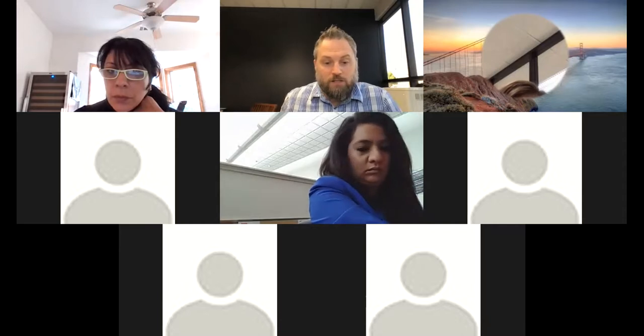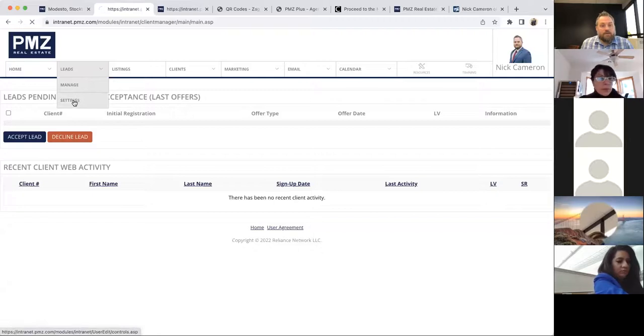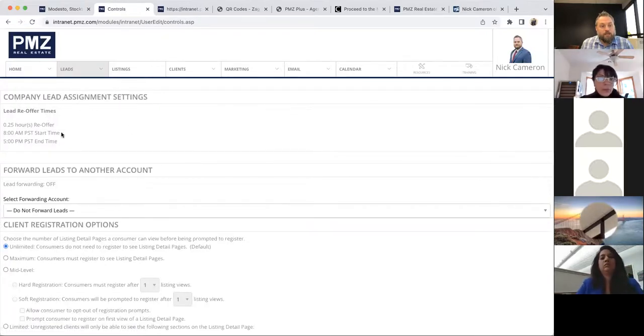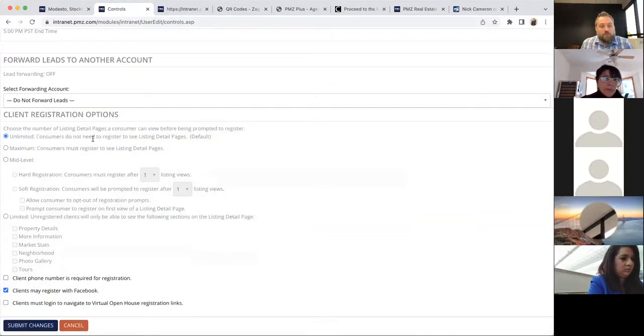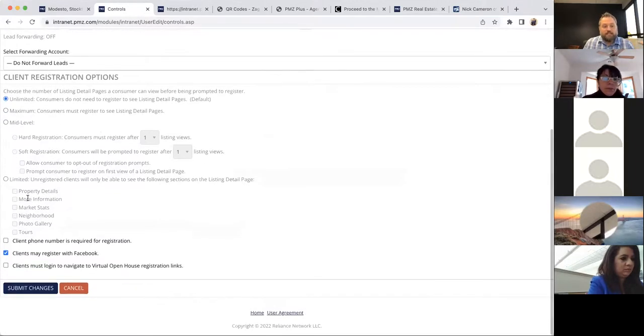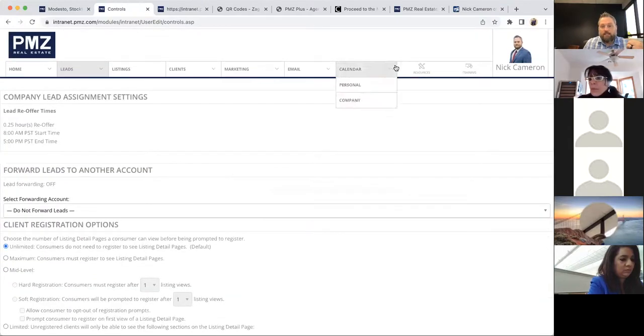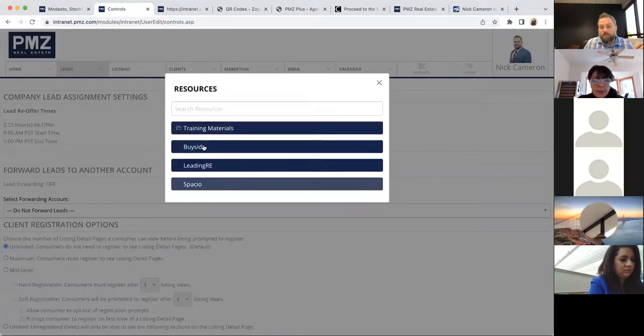So when you're inside here, go to your settings. And then you can forward your leads to other agents. You can choose, like, consumers do not need to register to see listing details. You can change your settings, like client numbers required. Does that make sense? You can choose how your settings show up inside of here. And if you need anything, there are training materials and resources to help you out with this.